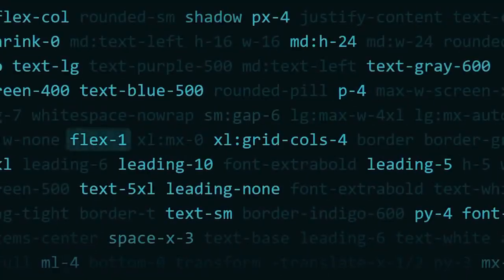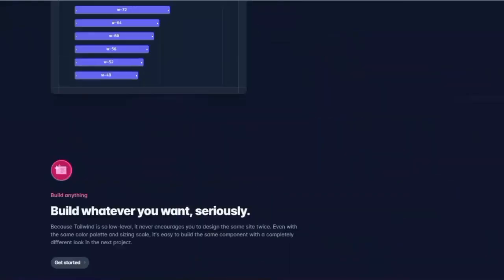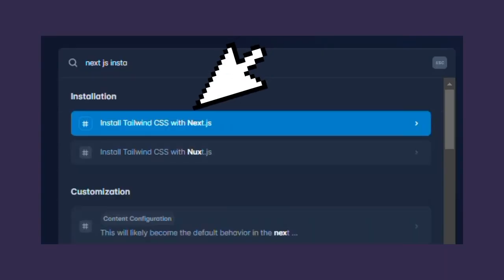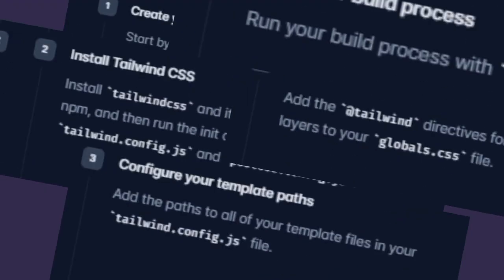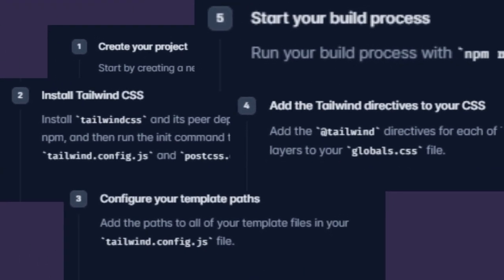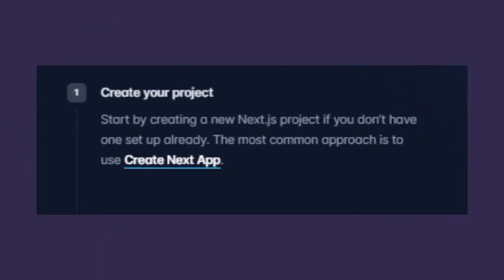Once you're in the Tailwind CSS documentation website, all you need to do is search for Next.js, and the steps are going to pop up. The steps are divided into 5. We're going to go through them one by one. Step 1. Create your project.